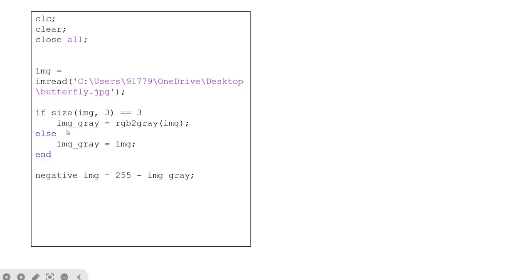I have used the variable img underscore gray for the gray image. img_gray is equal to rgb2gray of img. We are converting the RGB image to a gray image. Or else img_gray is equal to img. If the given image is already grayscale, then there is no need to convert. We will directly use that image.